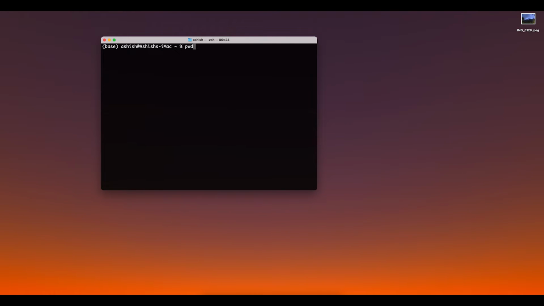pwd stands for that. If I execute this, here you can see I'm currently inside Users, in Ashish, which is the name of the user. Currently I'm here. Now from here I can check the list of folders inside those directories. After that, because this image is on the desktop, I'll go to Desktop, clear, ls, pwd. Currently I'm on my desktop where I have this image.